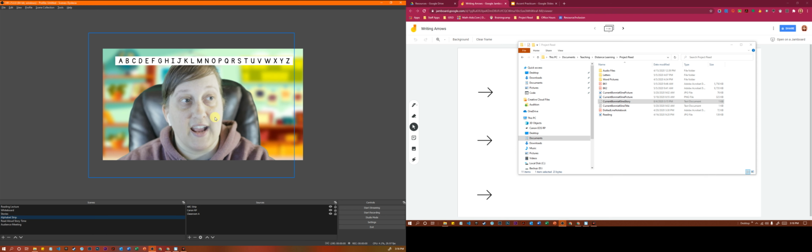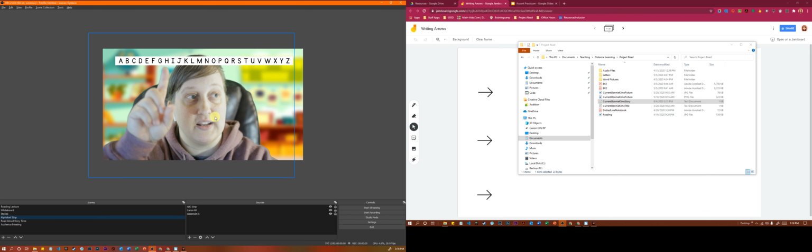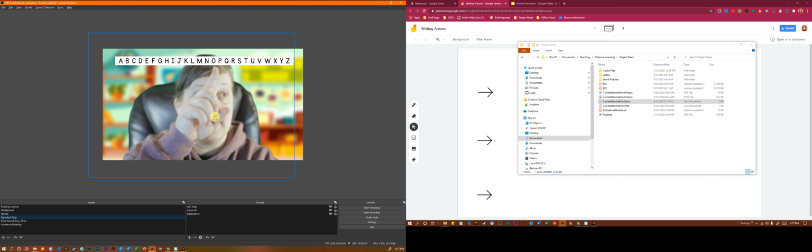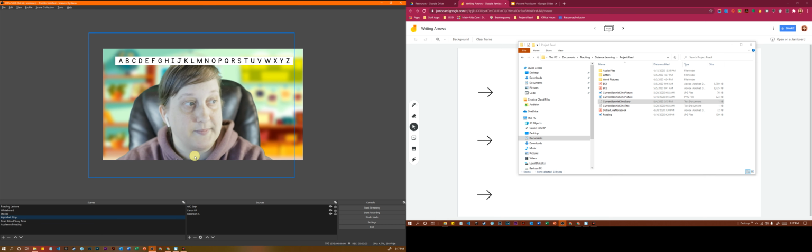Here I've got an alphabet strip. So again, I was showing you I can just point to the different letters as we're going down. I can say, oh, what was this one again? And because it's transparent behind me, they can see.